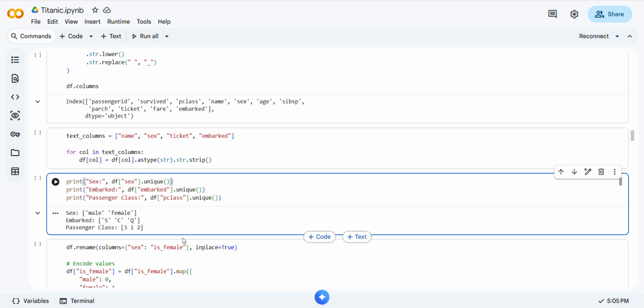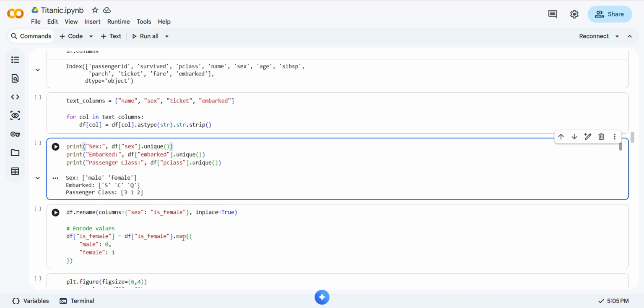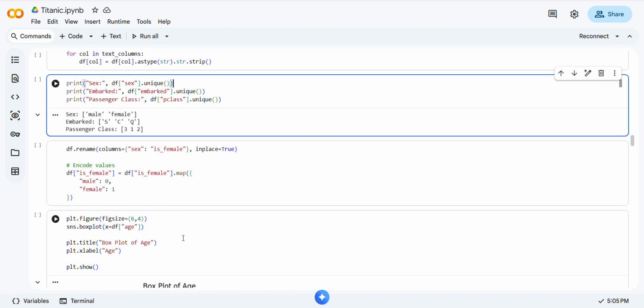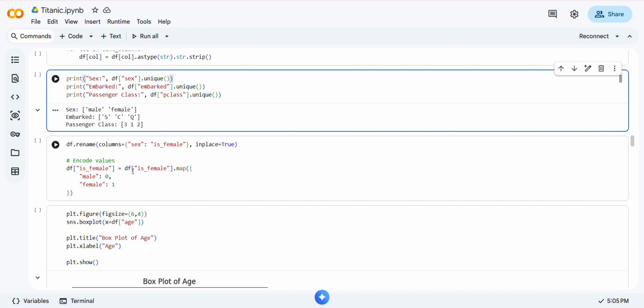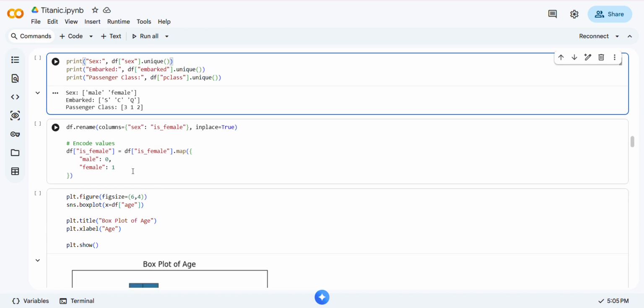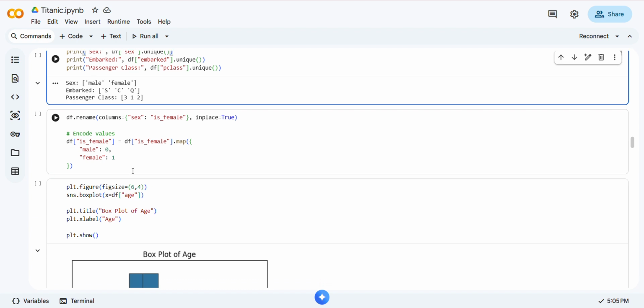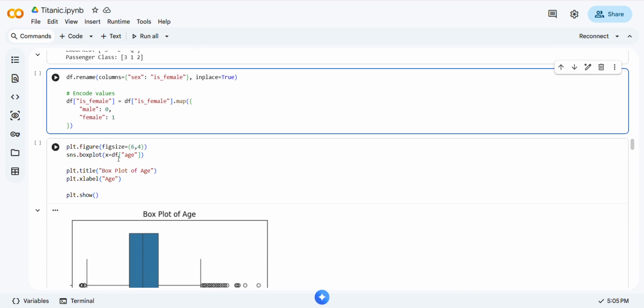Embark has C, S, Q, and passenger class is divided into class 1, class 2, class 3. And then I'm renaming sex as is_female, and changing the data to 0 for male and 1 for female. This is because when you run machine learning algorithms on this dataset, they mostly prefer zeros and ones and other numerical values, so it is good to encode them.